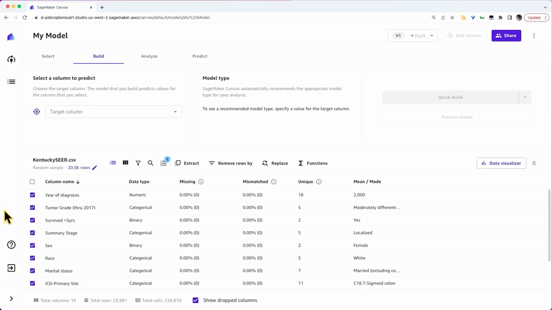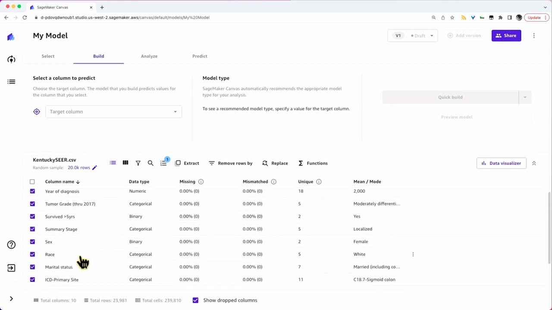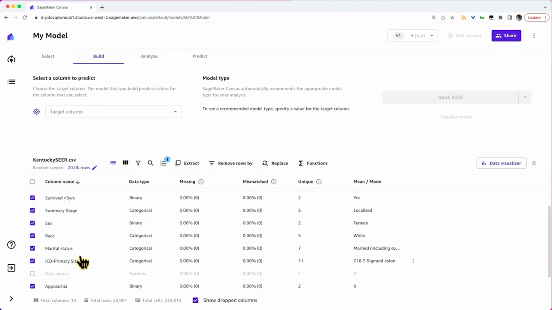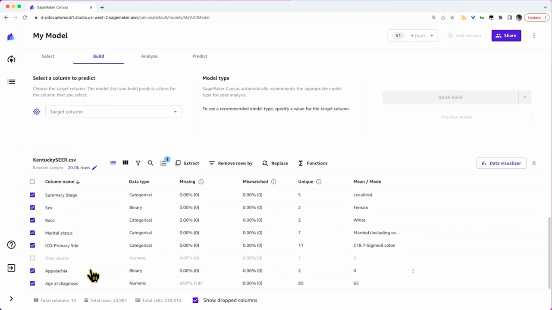One of the things is if we look at gender here, you'll notice that there are just two unique values, male and female. So what Canvas will do is it will automatically assign a particular data type for that data, and in this case, it's binary. So Canvas tries to automate a lot of this for you, so you don't have to do a lot of the data cleanup.